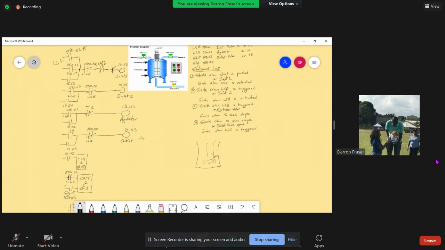So the stop switch is going to go in every line. So no matter where you are in the program, it is going to stop it.